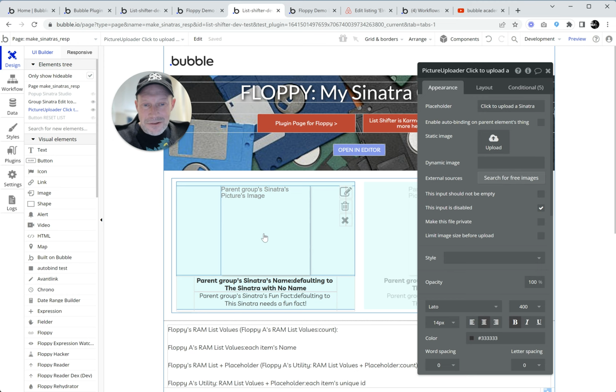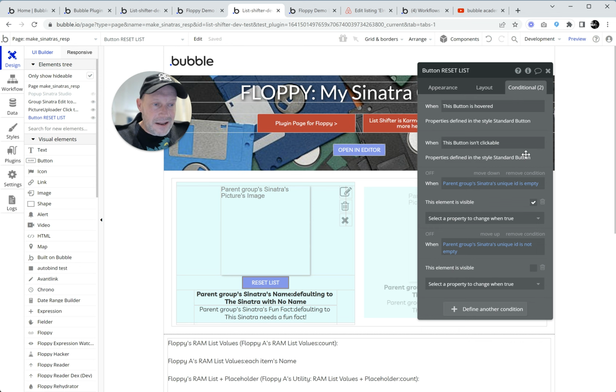And then there's a button to reset the list. Again, this one is set up so that when it's the placeholder, it's shown, and when it's not the placeholder, it's not shown. I'll get into that logic in a second.